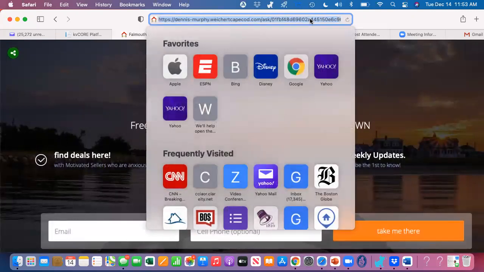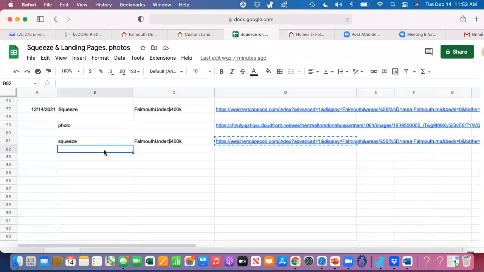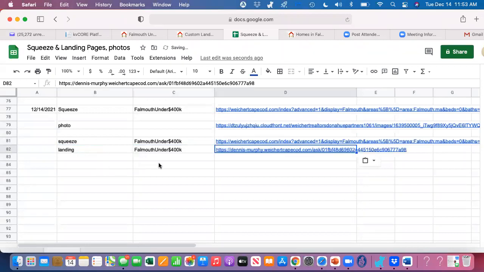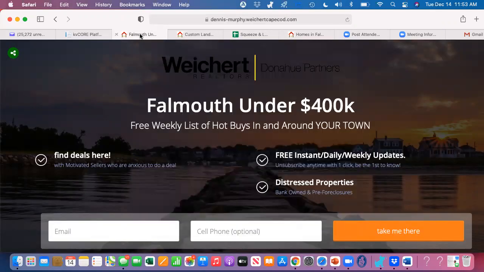So first thing you do, go right up to your address bar, copy that. This is where you're going to put in your landing. Hashtag this Falmouth under 400K. And now I've got that saved there. That forever exists. All right. What do we do with it? This makes it nice and simple.